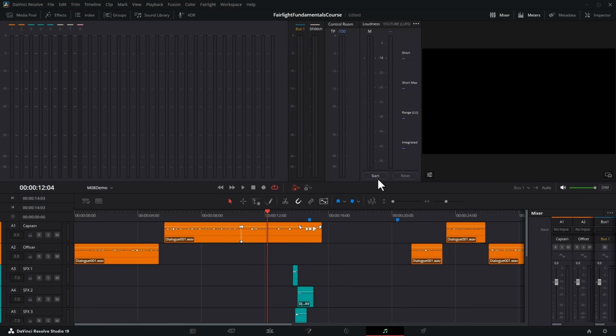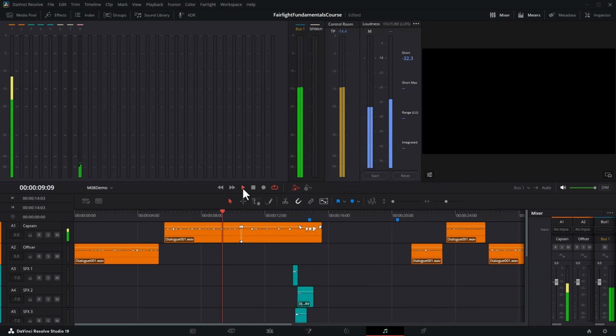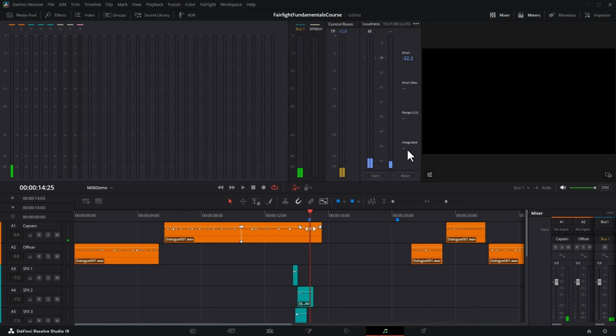When you do that, notice this button changes to start, and if I play back now, you can see we don't get any numbers for short, max, range and integrated. That's because we're no longer measuring loudness, and to start measuring again we need to click the start button, and we can see now, when we play back, we get these numbers again.